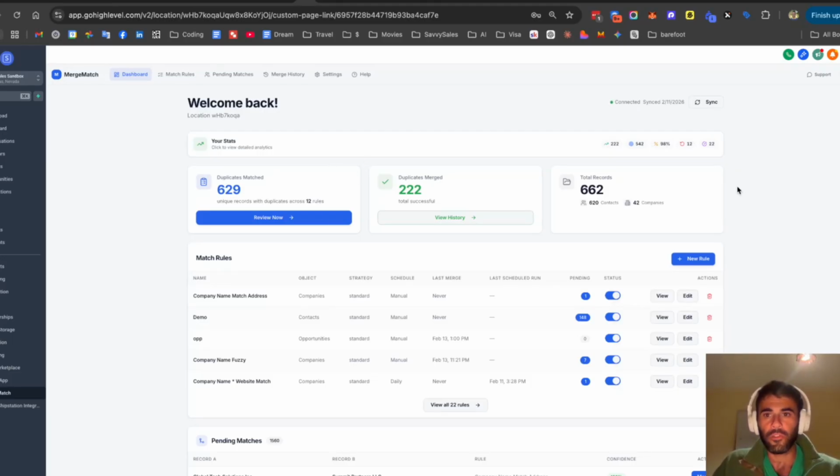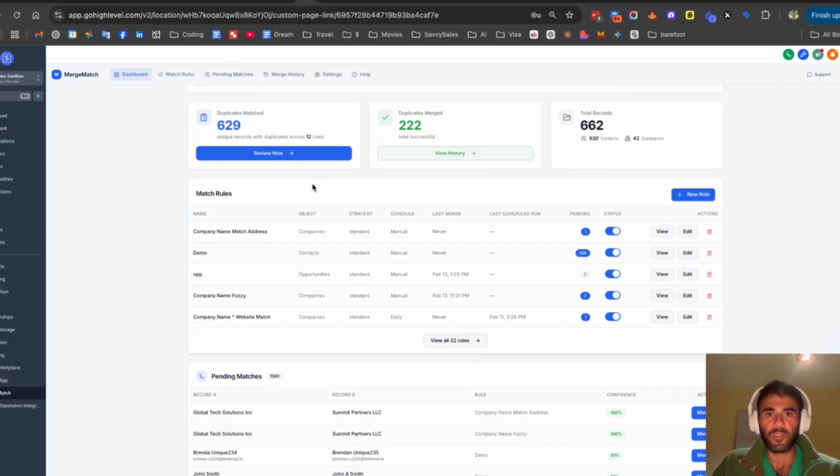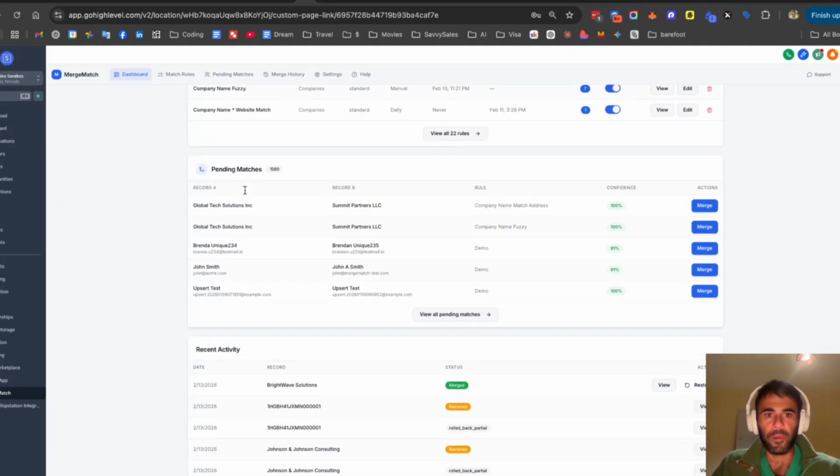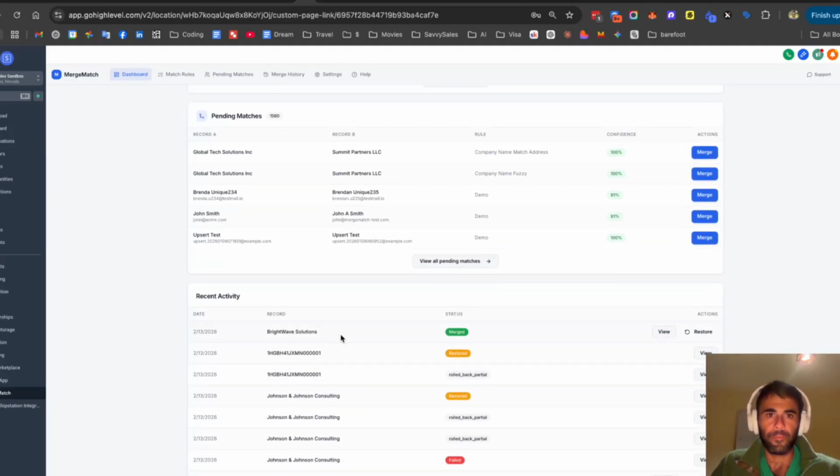So just to give a little overview, this is the dashboard. We are going to have some kind of summary statistics here. And below that, we'll see our match rules. This is the meat and potatoes of this tool. And below that, we'll see a brief overview of pending matches and some recent activity.